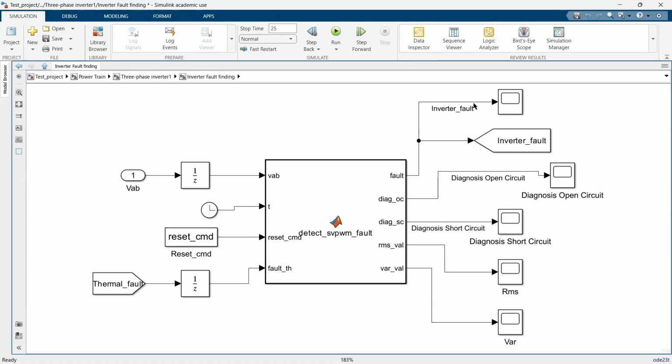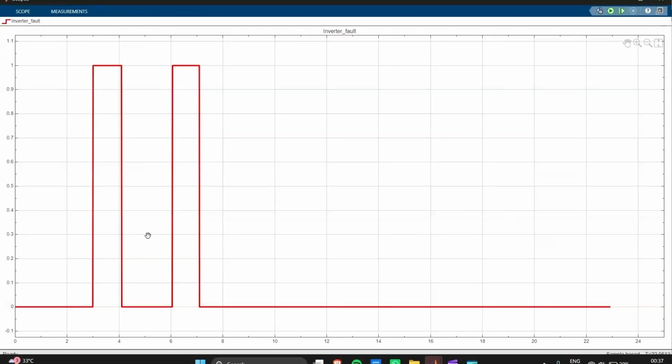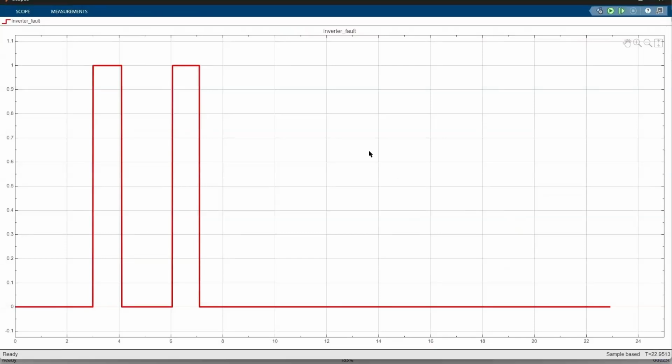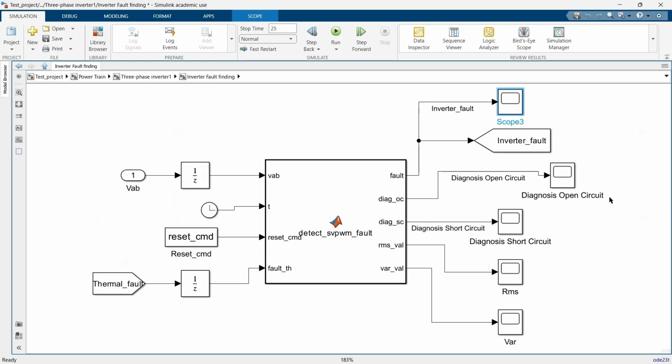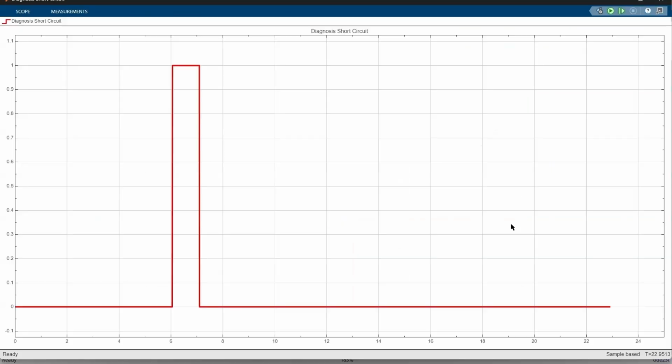My initial code sets the open circuit fault high at second 3 and the short circuit fault high at second 6. So let's see. As we see here, our open circuit fault at second 3 is detected, and the short circuit fault at second 6 is detected as well. I also have a diagnosis where the open circuit fault is diagnosed at second 3, and the short circuit fault is diagnosed at second 6.